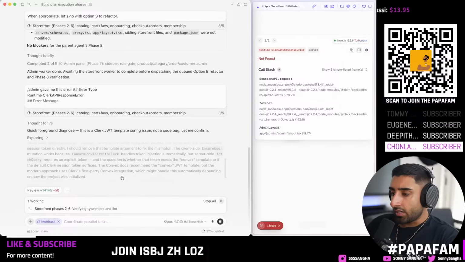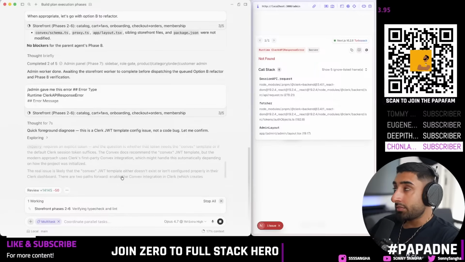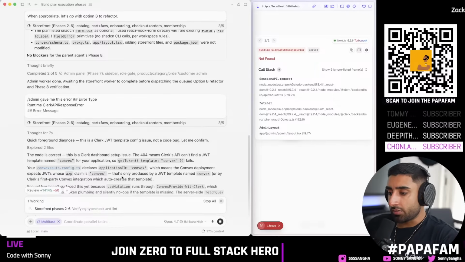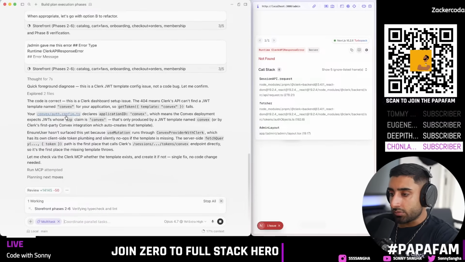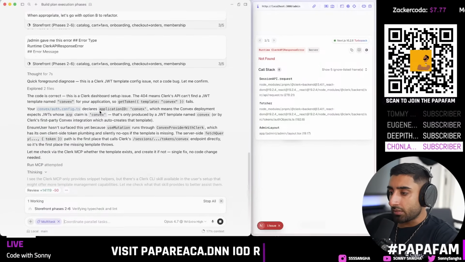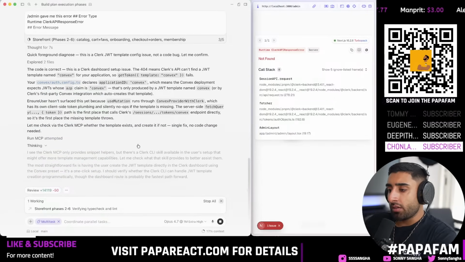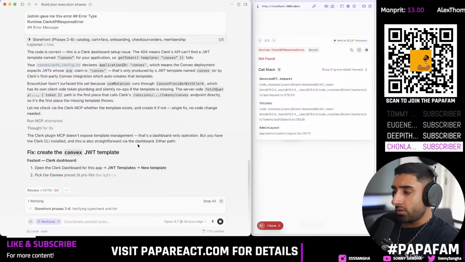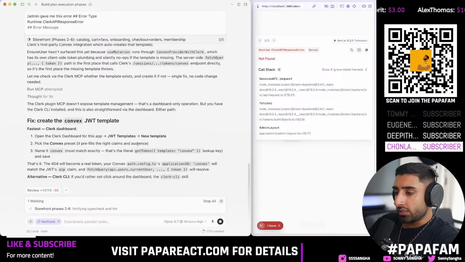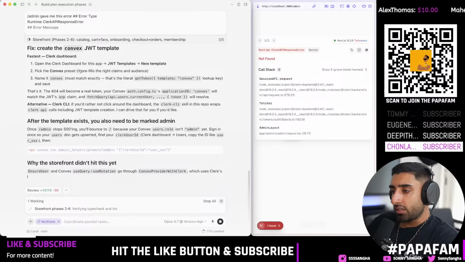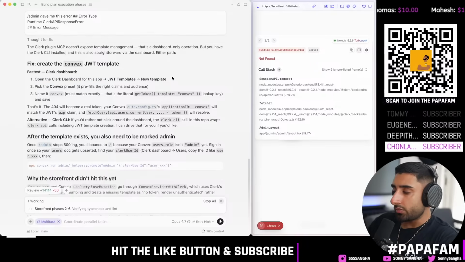So yeah, they did change their Clerk Convex integration style. They probably trained on some old data. The code is correct. That is the Clerk dashboard issue. So it declares application ID, which means the Convex deployment expects JWTs with the application ID Convex. So in this case, let me check if the Clerk MCP, whether the template exists, and create it. If not, single fix, no code change needed. So the fastest Clerk dashboard fix is to open the Clerk dashboard for this app. JWT template is the new template.